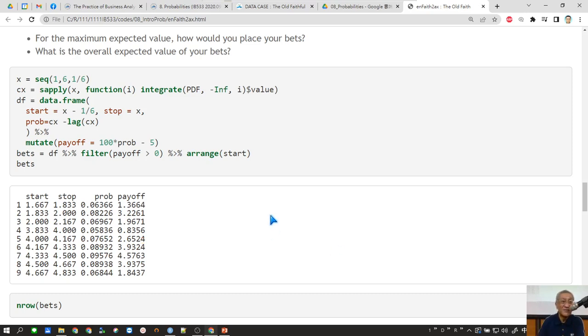So how can we do that? Now, let me show you. This is the way that, first of all, we want to have a sequence.